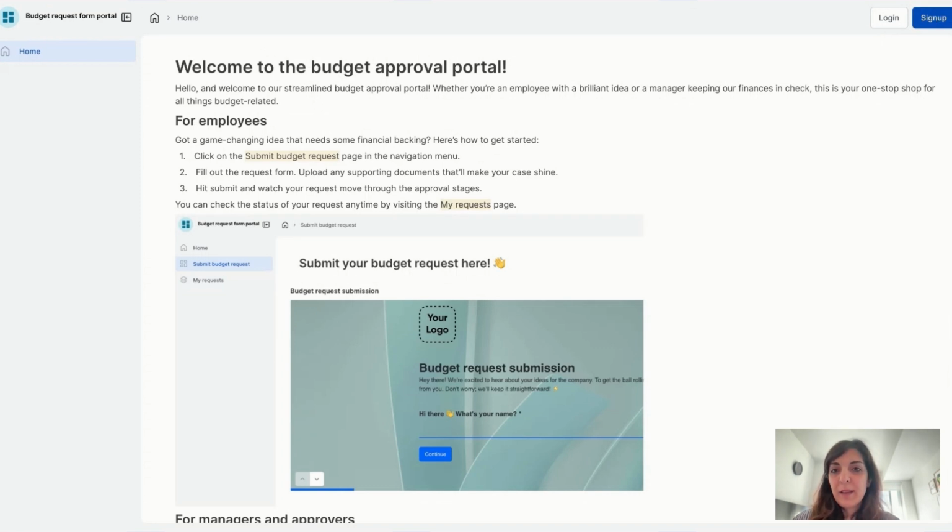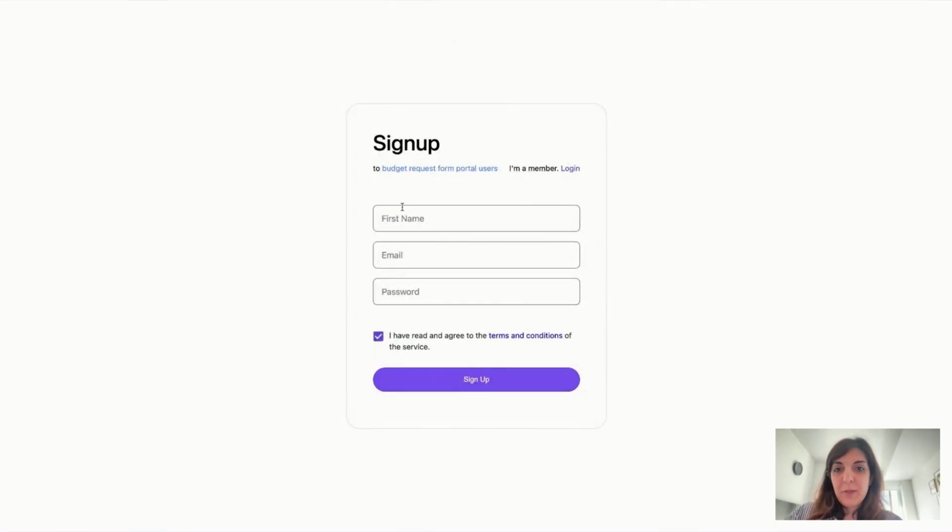Let's sign up and see how it works for you. So I click the sign up button. It takes me to the sign up page. I can enter my information. Let's say it's Sarah Jones, and enter some password.